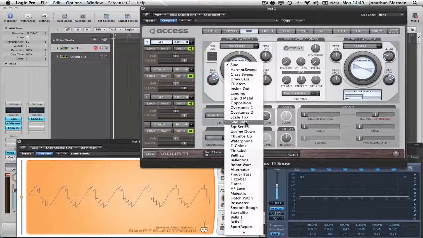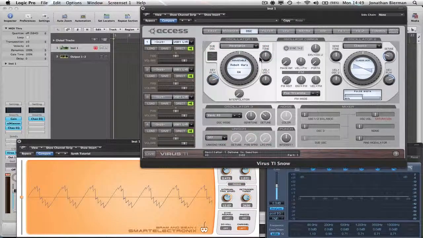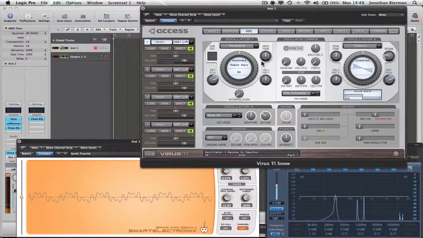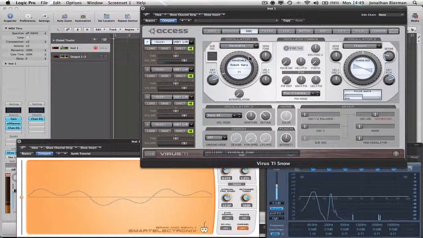Just as an example, Robot Wars, that sounds like something you might find in a dubstep track. Actually not, it's pretty tinny. But you can sweep through the wavetable here and get a whole bunch of different interesting sounding oscillators. Ah, it's quite cool down low.